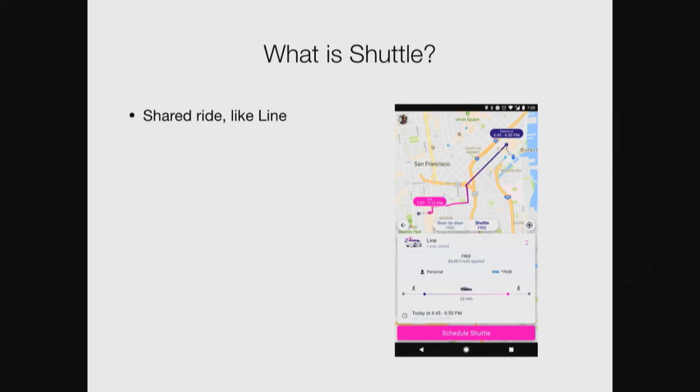If any of you have taken Lyft Line, it's very much like that. It's a shared ride. What this means is when you request a ride, we try to match you with people who are going the same way, so you can share a ride together. What differentiates us from Lyft Line is the fact that we have fixed stops. Instead of a door-to-door service where we pick you up right where you requested, you would have to walk to a pickup stop and then walk from your drop-off stop to your final destination.